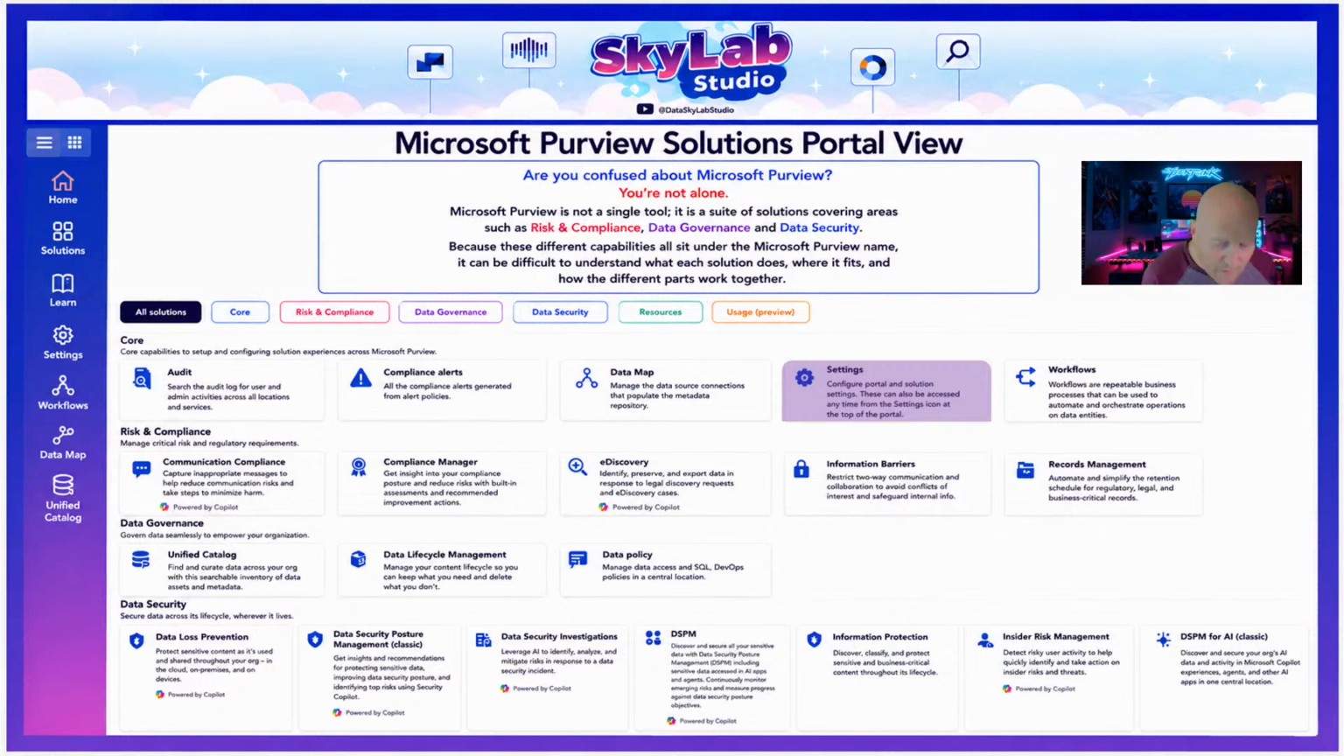Settings provides a central place to configure Microsoft Purview and manage roles and permissions. Workflows help to automate approvals such as requests for data products, publishing data products, or glossary terms, and notifying users of outcomes.